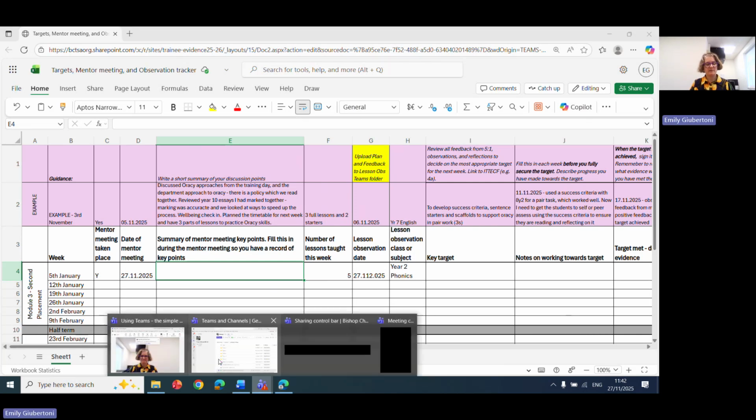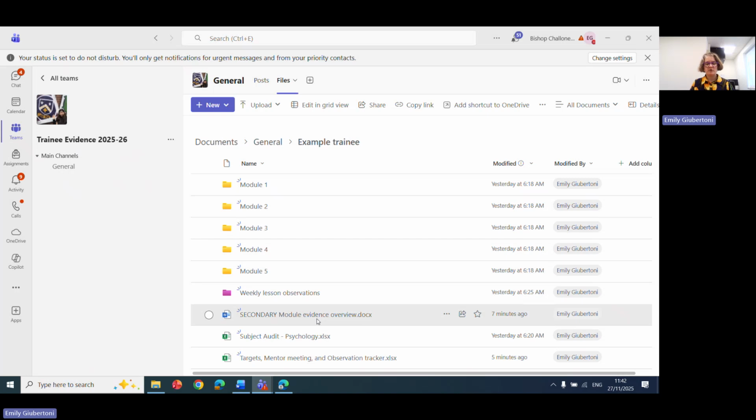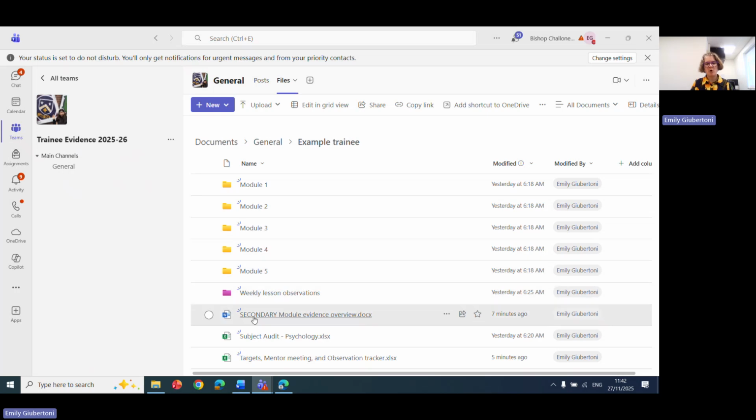The final document to have a look at in this folder is your module evidence overview. We've given you a checklist for all 5 modules for the whole year of what the evidence is going to look like that you will collect. And this is for full-time trainees. Part-time trainees, you will only have your evidence for year 1 of the programme at this point.